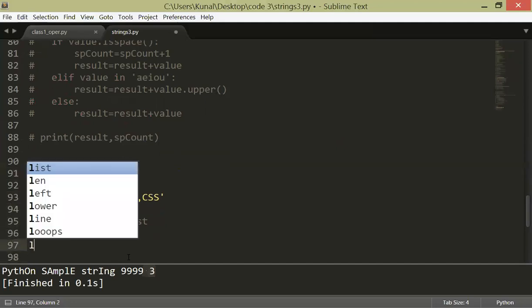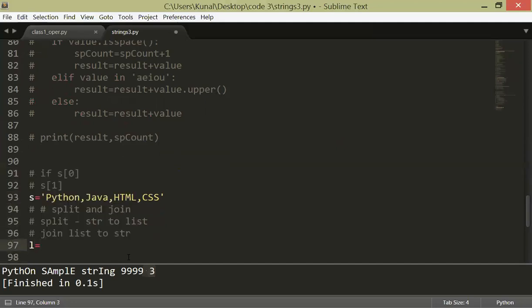I'm creating one variable L, and I'm doing s dot split. You have to specify how you want to split this list. So if you see my string, I have these multiple languages separated by a comma. But I want all this to be as a separate element in my list. So in case of this split, I'll specify comma. Let me print this.